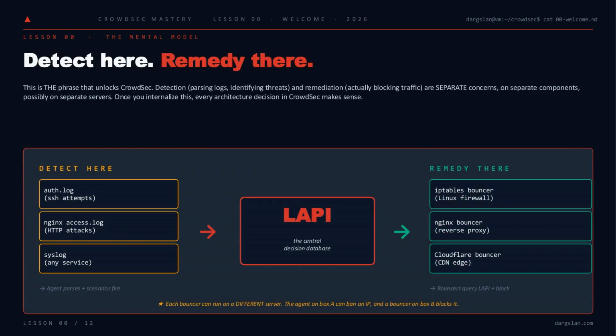And this is the single sentence that makes CrowdSec click. Detect here, remedy there. Detection, parsing logs, firing scenarios, happens in the agent. Remediation, actually dropping packets or returning a 403, happens in a bouncer. In between sits LAPI, the local API that holds the decisions. The agent on one box can ban an IP, and a bouncer on a completely different box enforces it. Once that separation lives in your head, every config choice from here on will feel obvious.